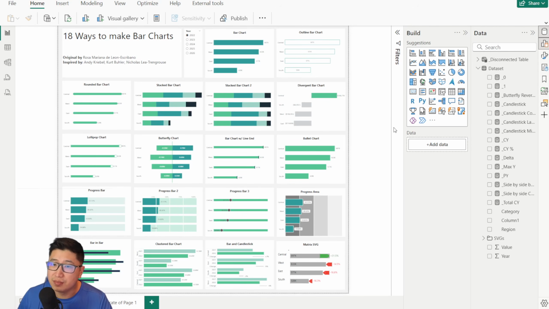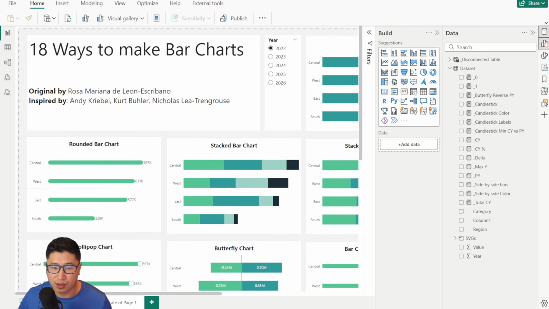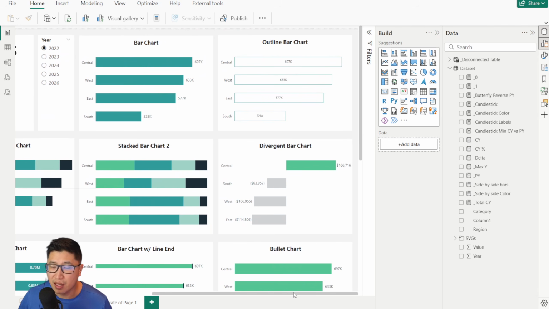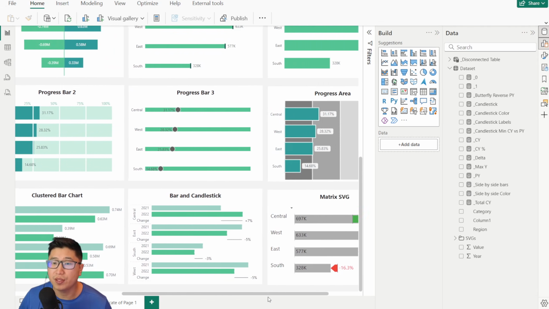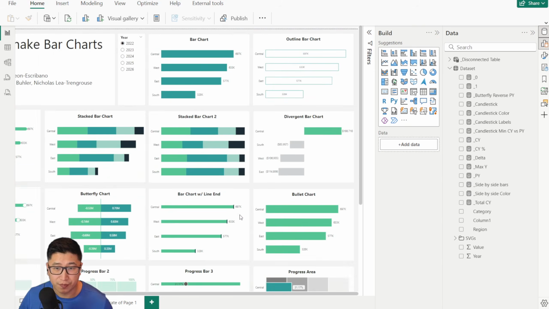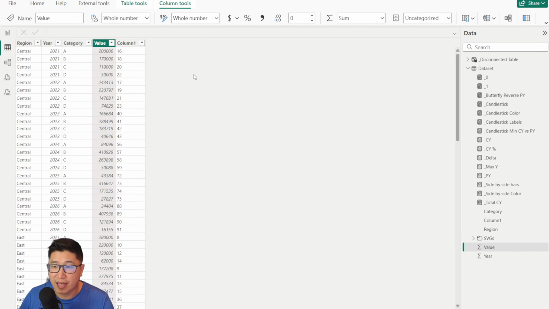And here you can see basically the finished product. What we're going to do is build all of these one by one. We'll go through the data set, the different measures, and we'll just start building. The measures will probably go into when we start using them, but as you can see, there's a whole bunch of different charts that we're going to look at. A bar chart, an outline bar chart, rounded bar chart, and a whole bunch of different things. So stay tuned.